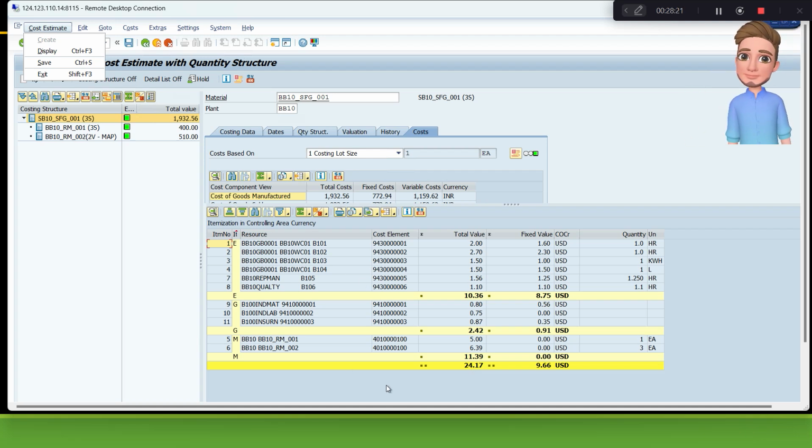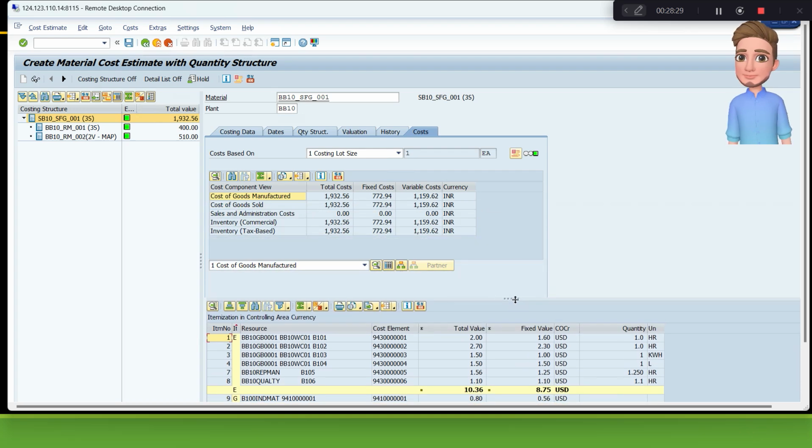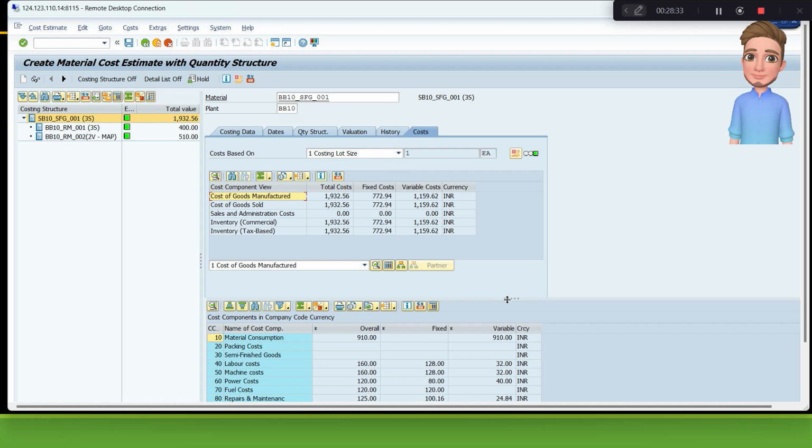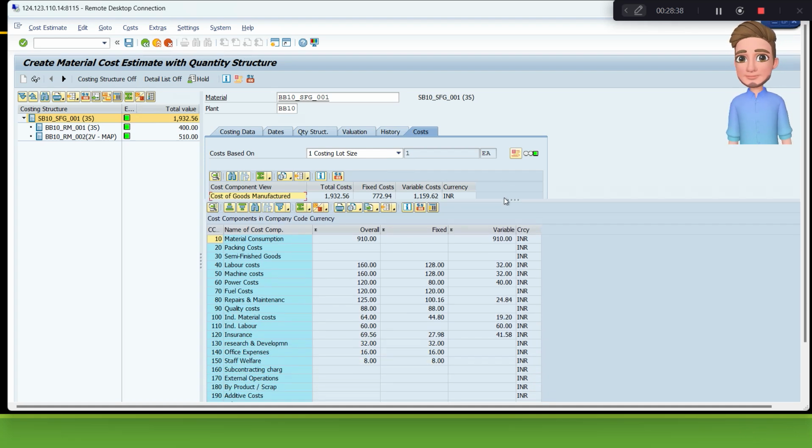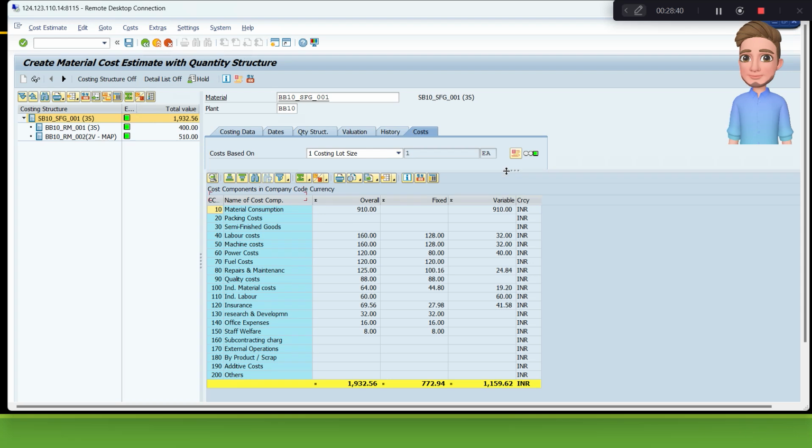What if I wanted to see this in the cost component structure view? What I have to do is select this. Then I click on this icon here. Then it gives me the cost component structure. Can you see the cost component structure view?